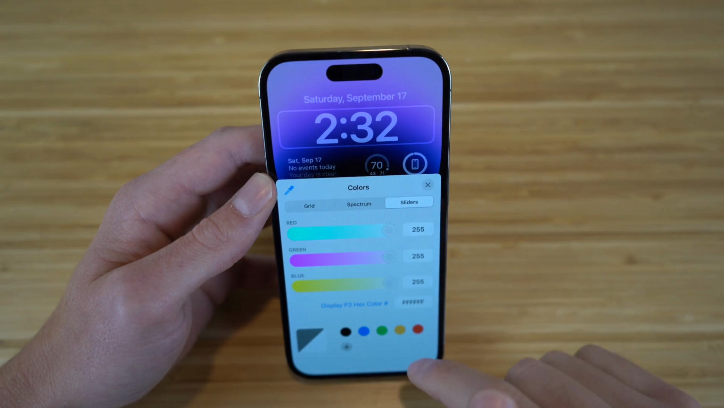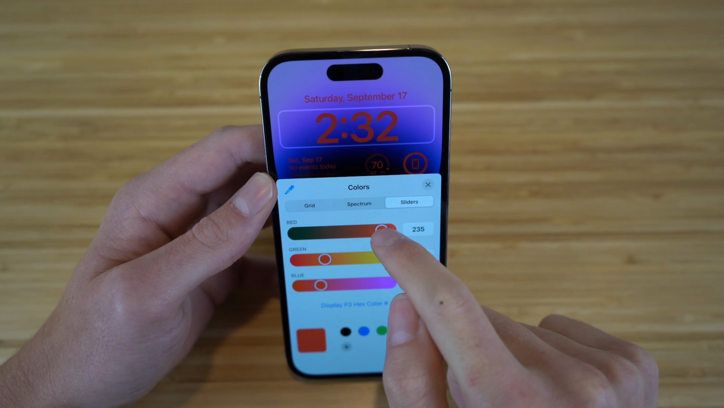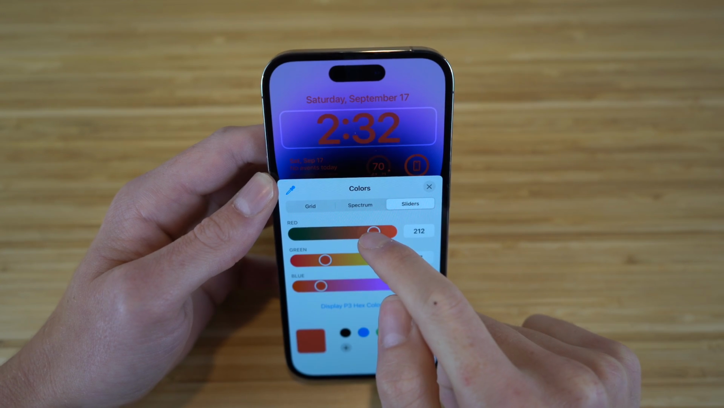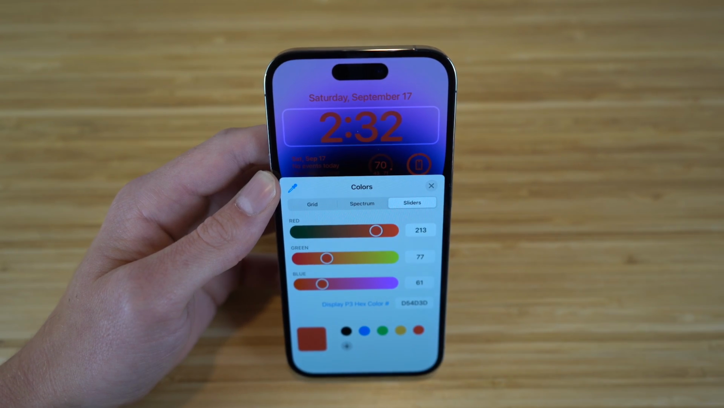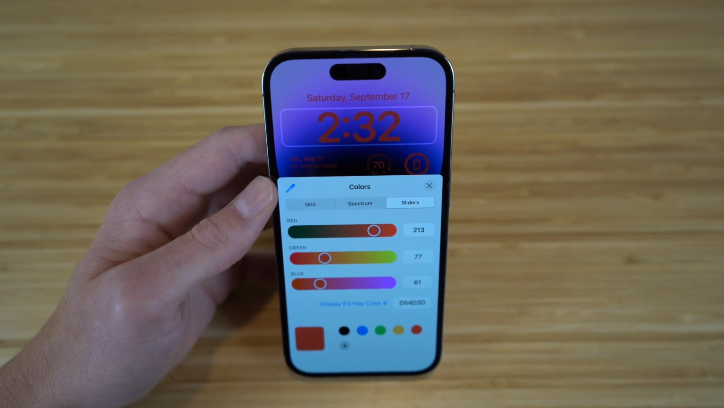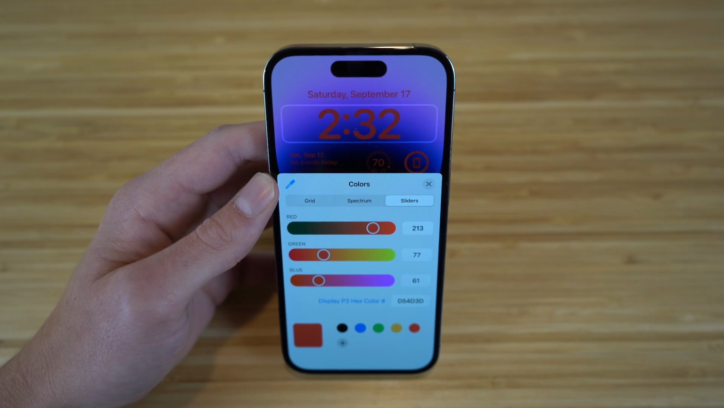So say for example, I want to choose a red slider. I can just always move this up or down depending on my preference. And this is one of the colors you can choose, but there's tons to choose from. You can essentially edit your lock screen in any way with all of these colors.